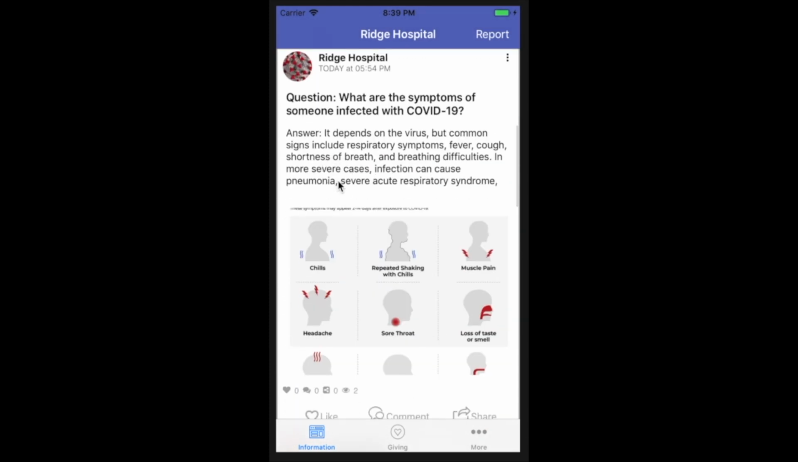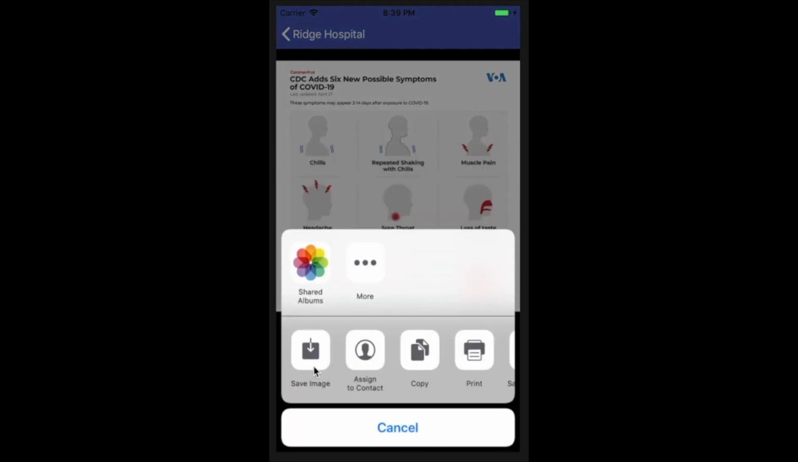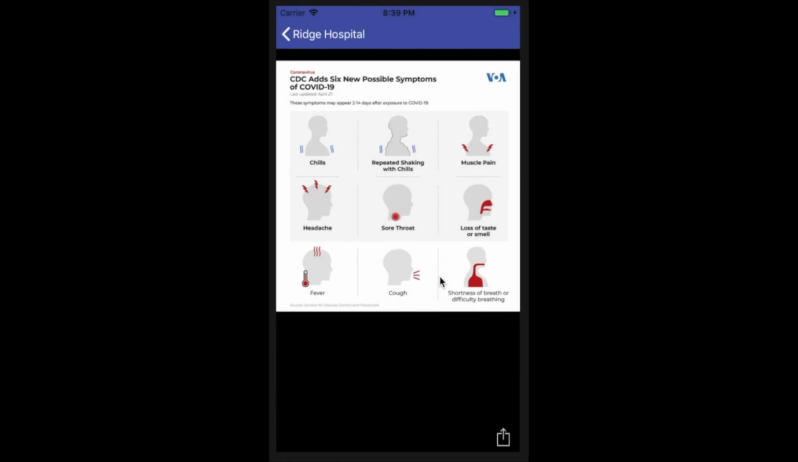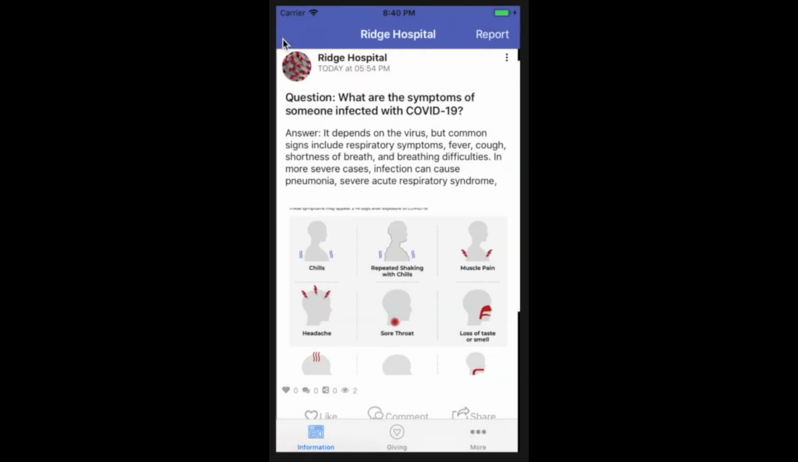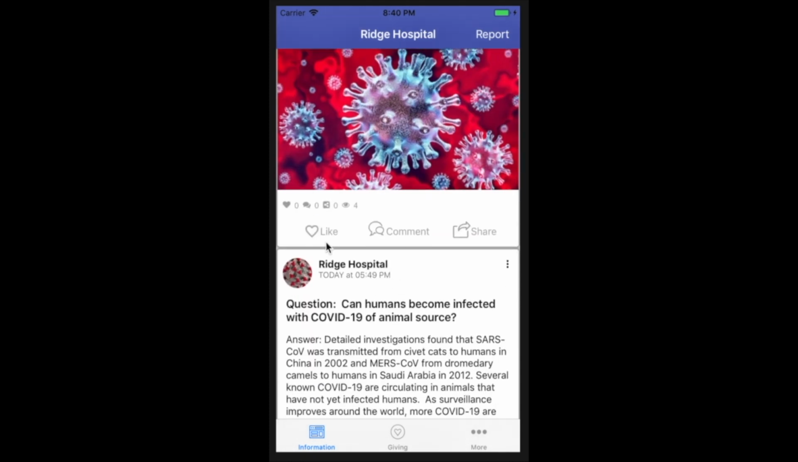So once again, images that are shared can be viewed, they can be shared, people can have conversations about them, and it's simply amazing. So it's a very solid tool that allows people to engage, wherever they are. For example, this about what's the novel coronavirus, they can like it and express their interest.